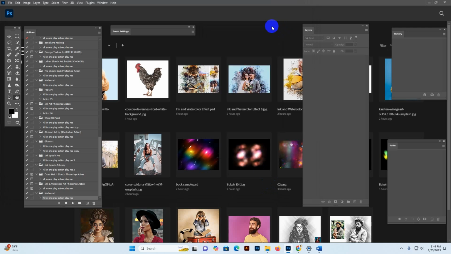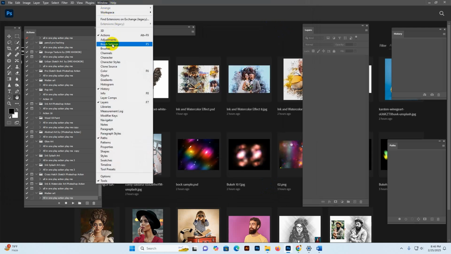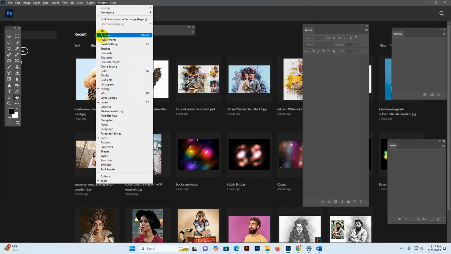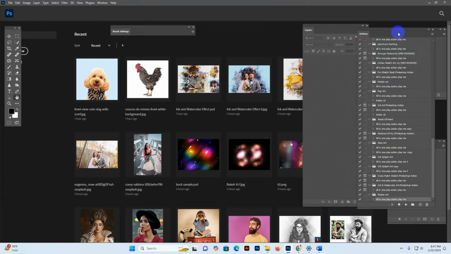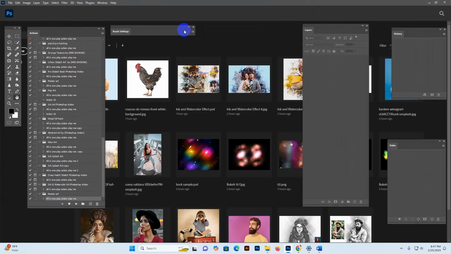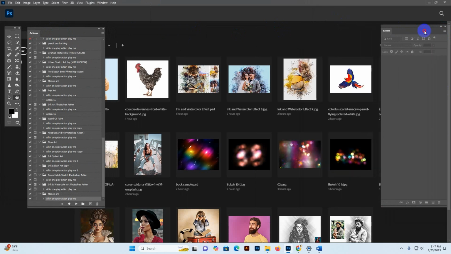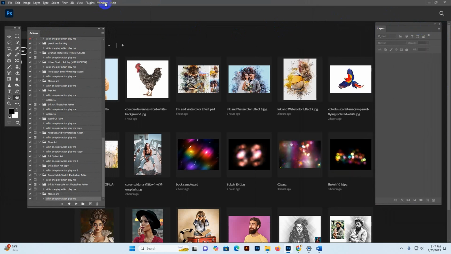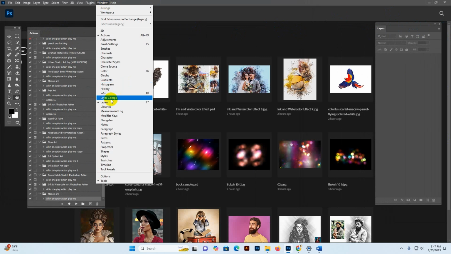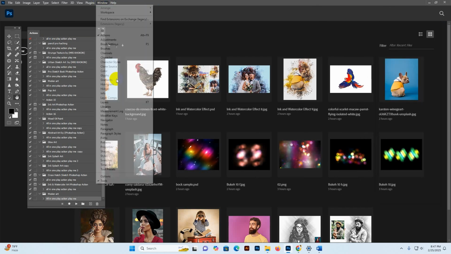Now it's loaded into your Photoshop. Go to Window and click the Action option. Then the action panel may show on the right side, I have set it on the left side for your better understanding. Okay, this is the layer panel. If it does not show, go to Window and click the Layer option, then the layer panel shows.